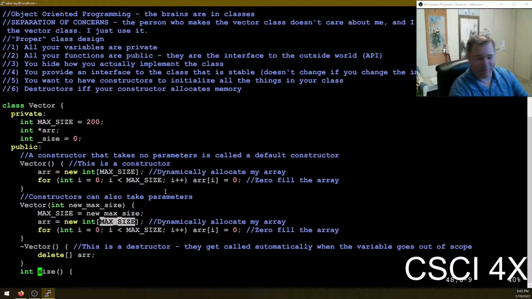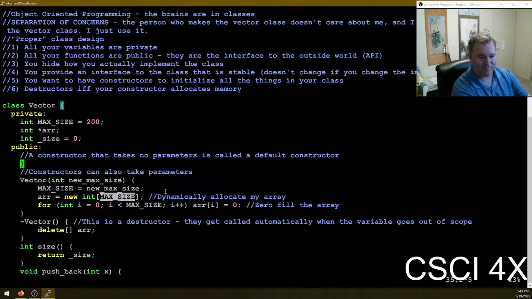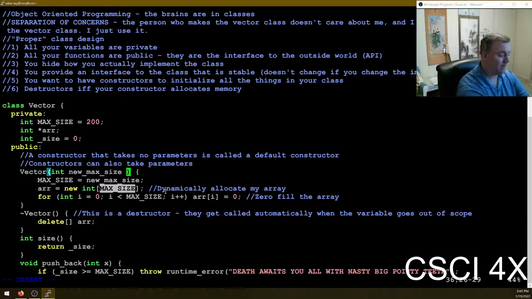Now the way that I like to do this is I like to combine the two. So rather than all this going on here, I combine my constructors usually like this.